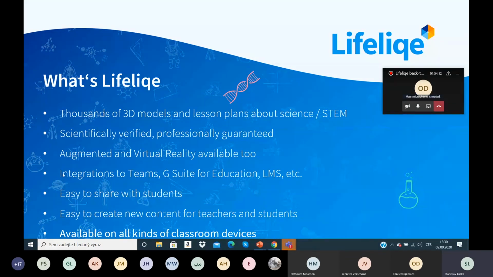Then we are integrated with the basic educational tools like Microsoft Teams, with G Suite like Google Classroom, and so on. And we can also be integrated with different learning management systems depending on your demand. So the Lifeliqe app is really versatile. Also, as I have shown, all the modules are really easy to share with students, or even with teachers.